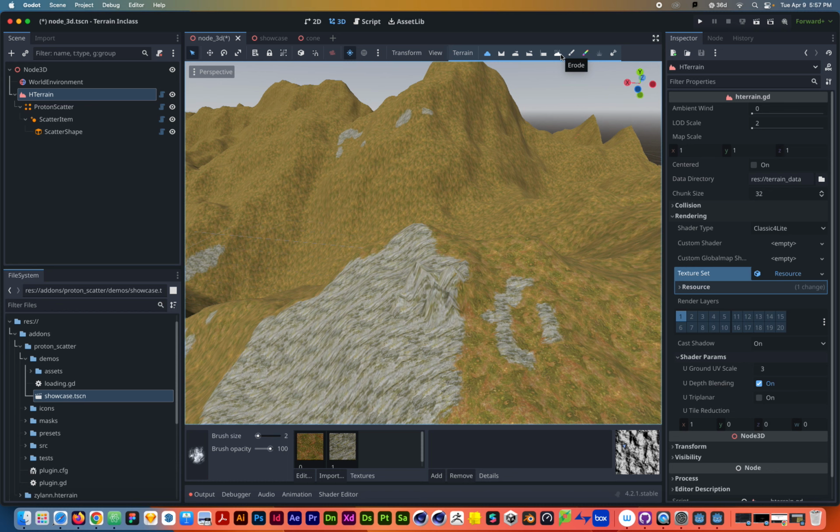Any other questions or concerns about terrain or anything else you're working on? Yeah. How do you do the thing where you click view and then collision? Oh yeah, that's in debug.